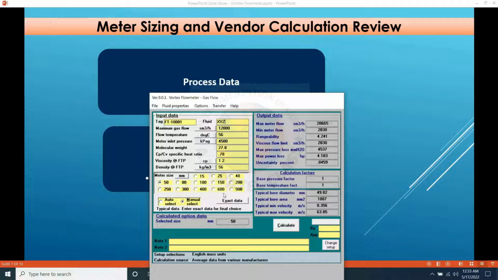We have to do the meter sizing by either auto selection or manual selection. Whenever we select auto, the sizing will be done by the software only, and we can do it at different sizes for accuracy and pressure loss value. So let's do the sizing. Suppose we have taken these values from the process data and we are doing the auto sizing. Whenever you do the auto sizing and run the calculation, some values will be available as output, and it will automatically select the meter size.